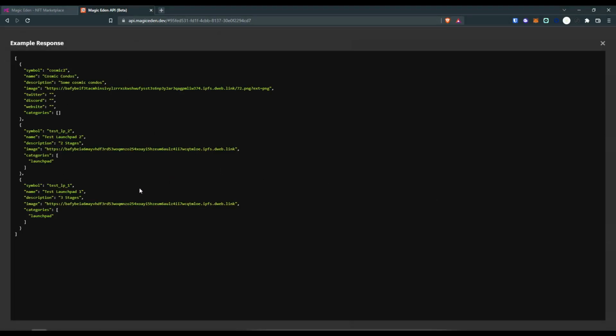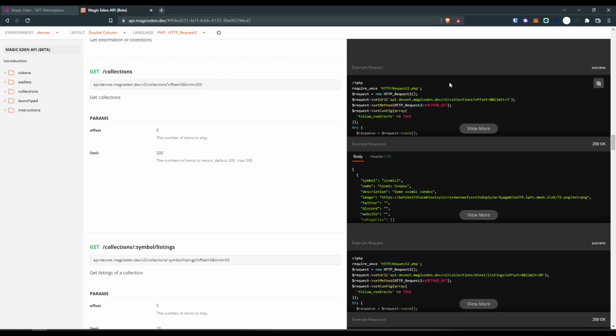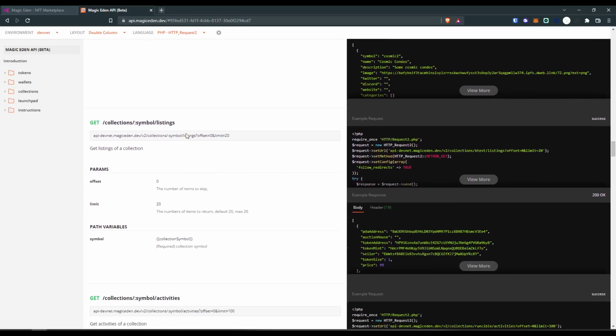Cosmic 2, Test LP2, Test LP1, etc. That's not the one we want. What we're looking for is the most recent listings. So collections, symbol, like colon symbol. What they're asking for is degenerate_trash_pandas/listings. That's what they're looking for.